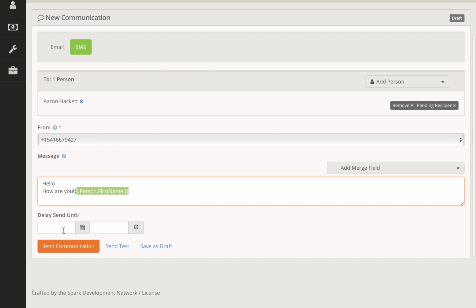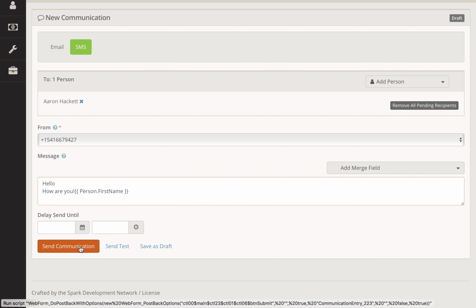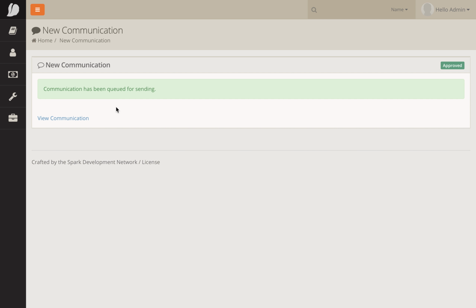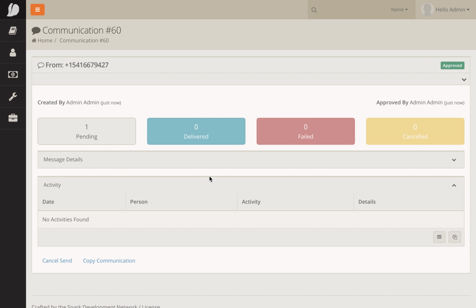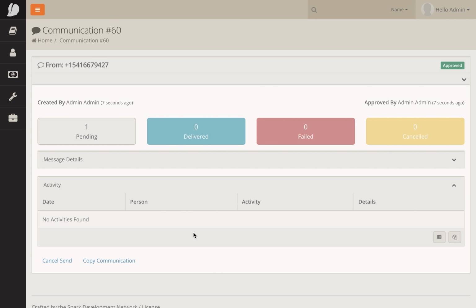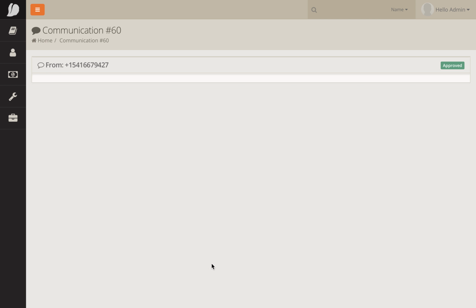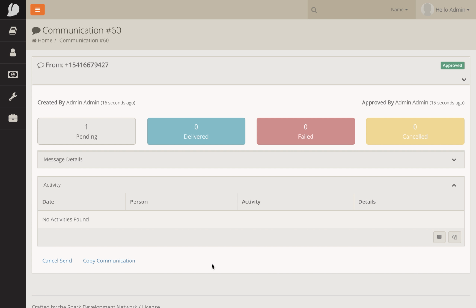So now, again, I can delay send, set a certain time, but let's just send it. Send communication. Now we can view it if we want. And you can always cancel it if you catch it in time. You can always copy it as well if you want to send it to someone else and you don't want to retype.